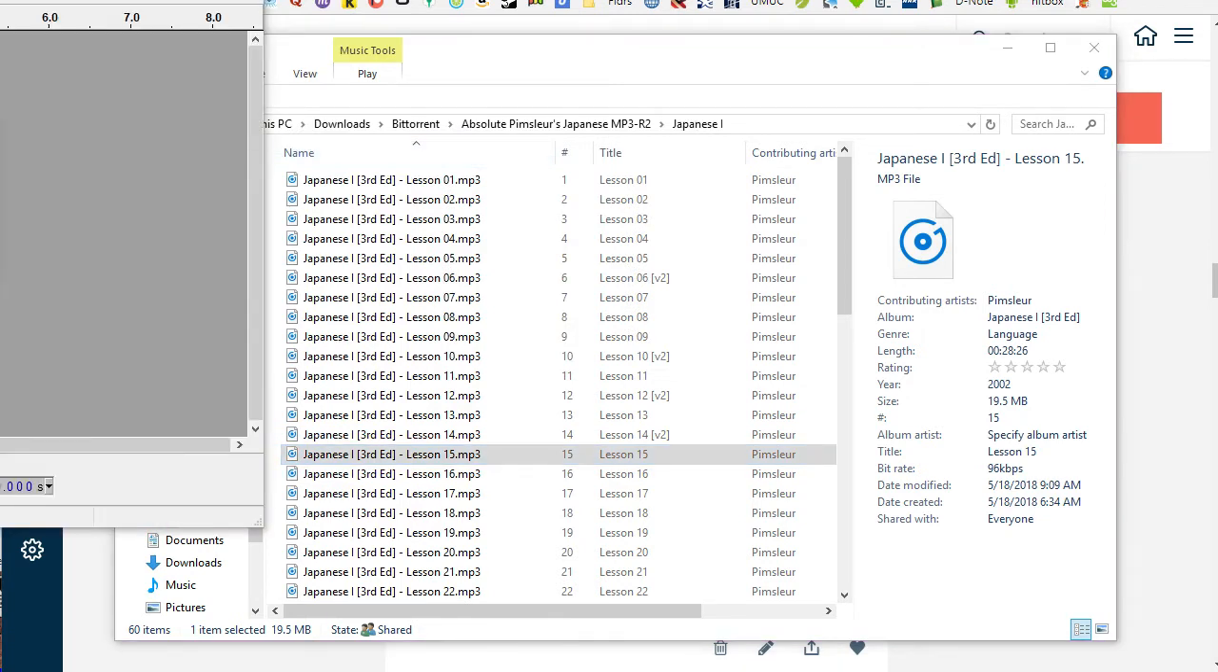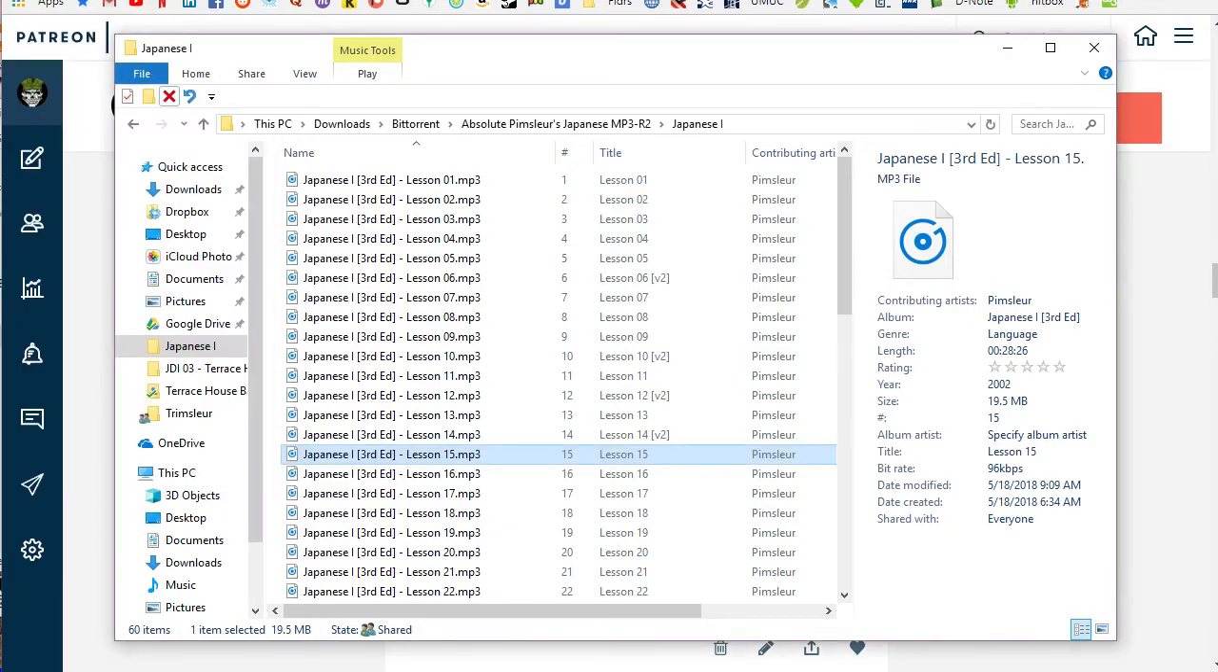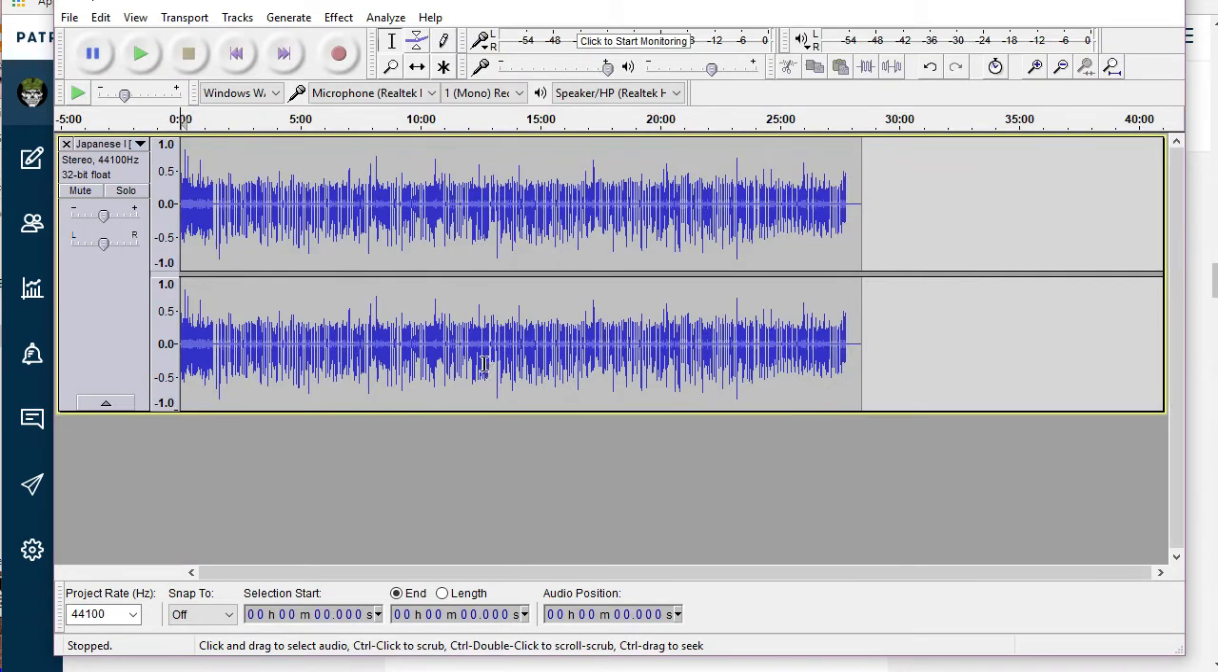Alright, so right now it's loading it up. I'm going to cancel that because I already preloaded Audacity. So this is what you're left with. You're going to get something like this. These are basically left-right channels. These are just the audio.